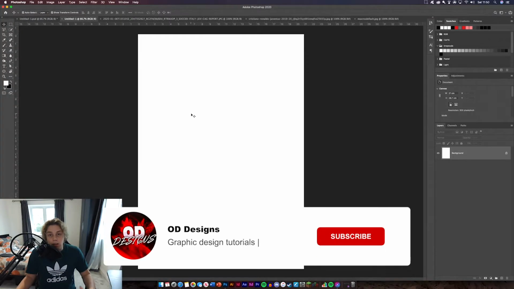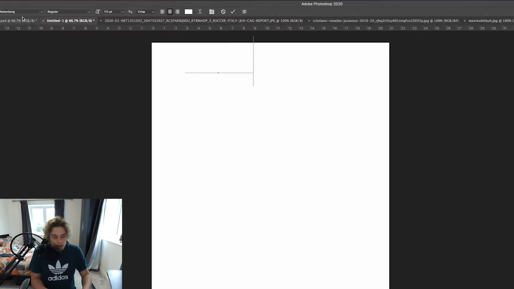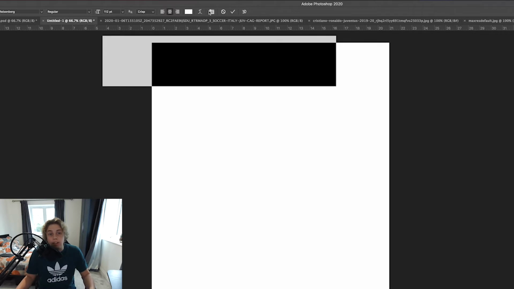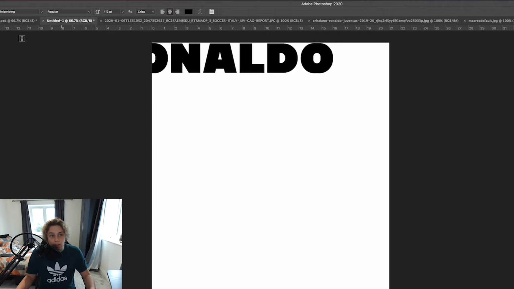So the first thing you're going to need to do is get an A4 document. It doesn't matter too much on the size, but I think an A4 fits it perfectly. Once you've got your document, you want to unlock the background and then get your text tool. Now, the font I'm going to use today is Reisenberg. The reason I'm going to use that is because it is a bold font and it looks quite fitting for this style of poster, but also it fits the page really nicely.